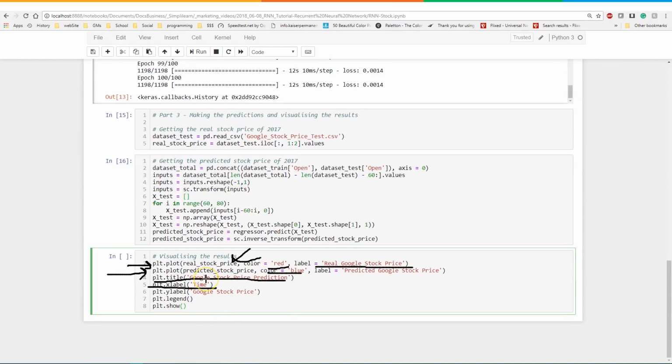And we didn't actually put the actual dates and times on here, but that's fine. We just know they're incremented by time. And then, of course, the Y label is the actual stock price. plt.legend tells us to build the legend on here so that the color red and real Google stock price show up on there. And then the plot shows us that actual graph.